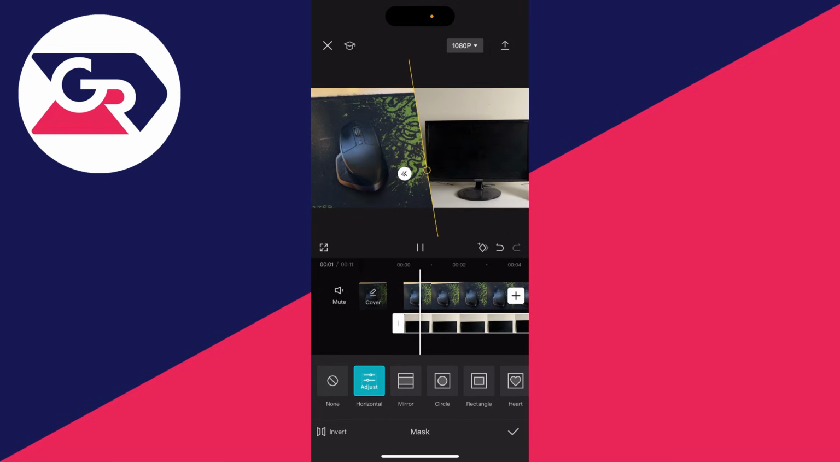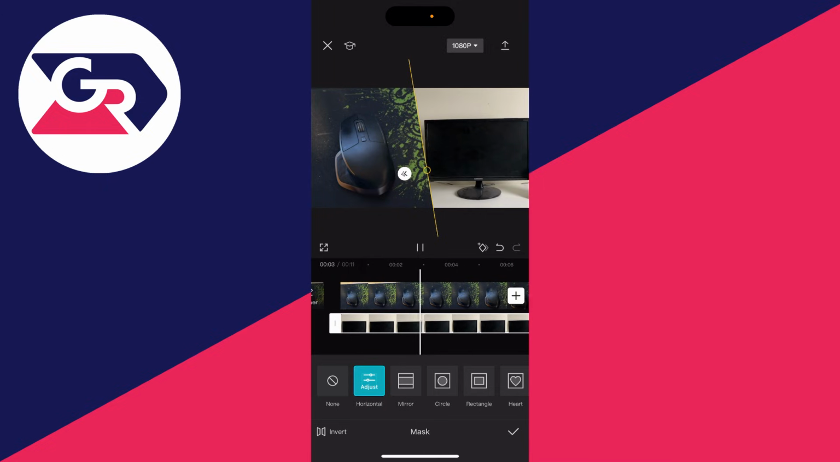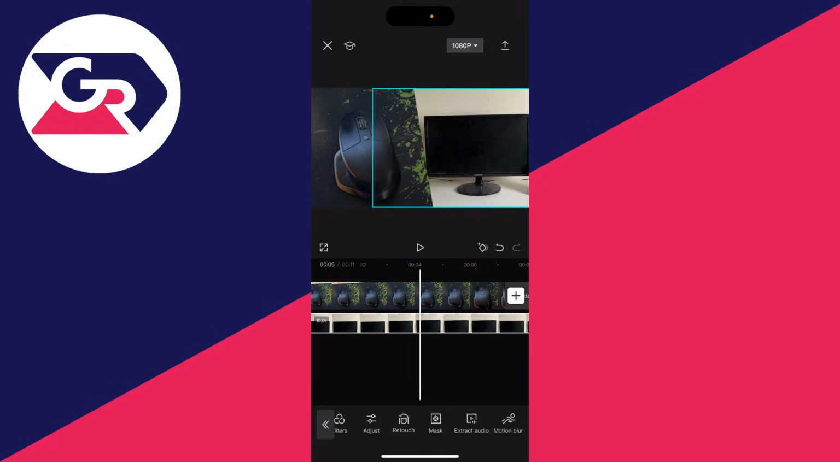And that's perfect. I can play it back and that's exactly how I want it to be. I'll press the tick and you can make further edits or save it.